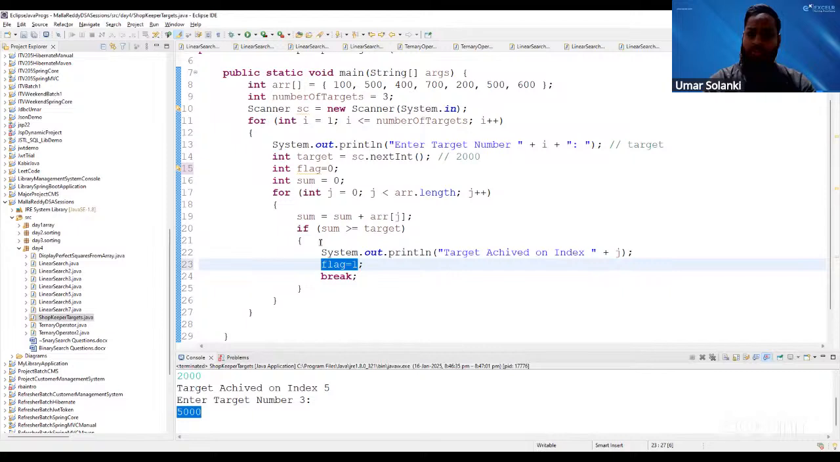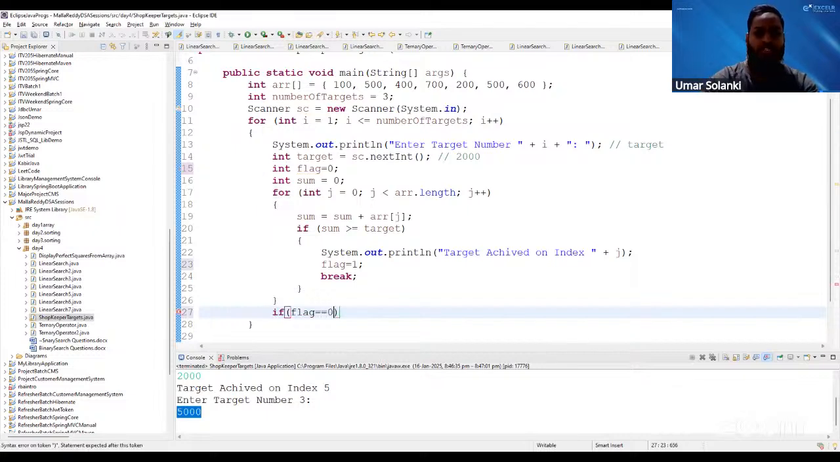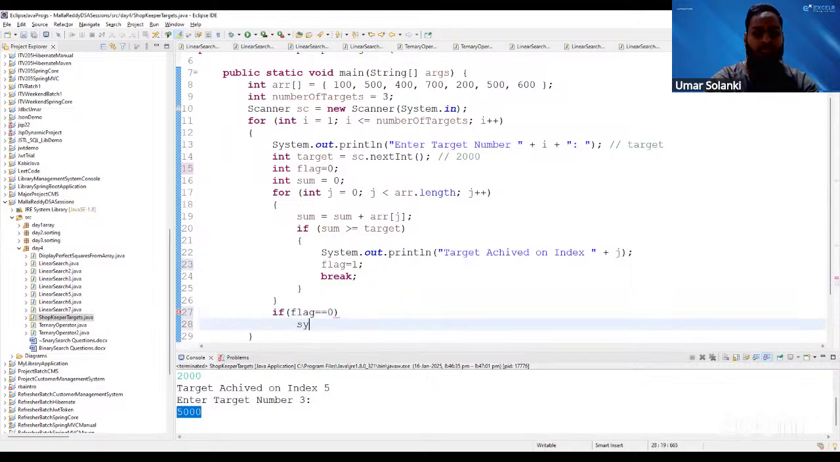Okay, and then we can come and check after the for loop. So we are breaking, right? If the flag still remains 0, then we will say sorry, target not achieved.